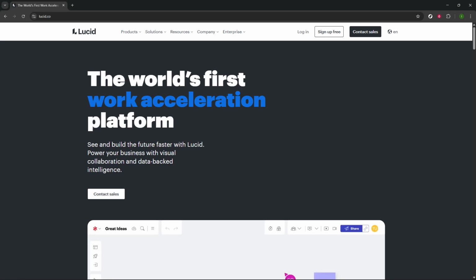In today's video, I'm going to teach you how to make your Lucidchart canvas bigger. If you're looking to expand your workspace in Lucidchart, follow along step by step and we'll get your canvas resized to just the way you want it.